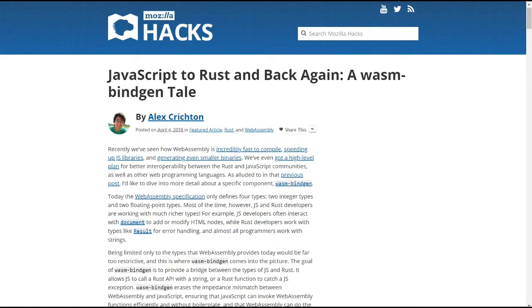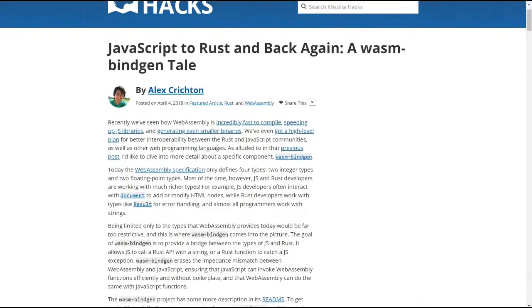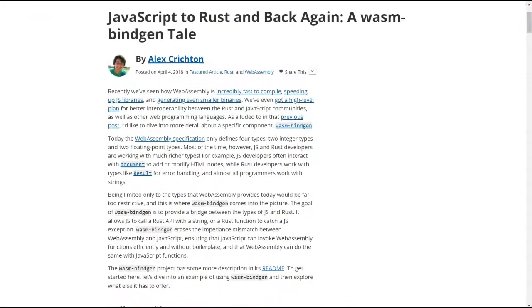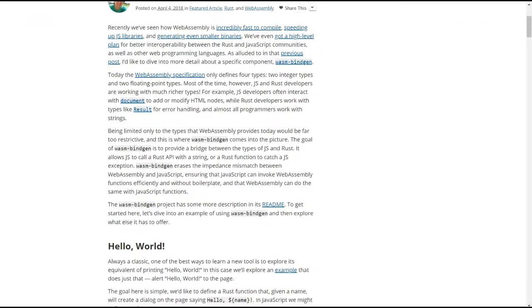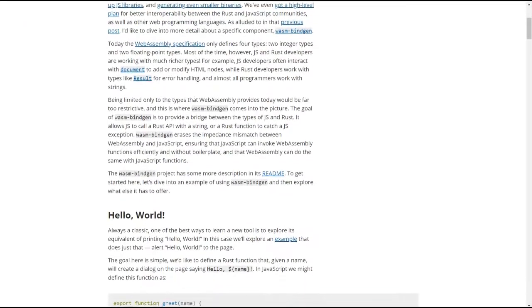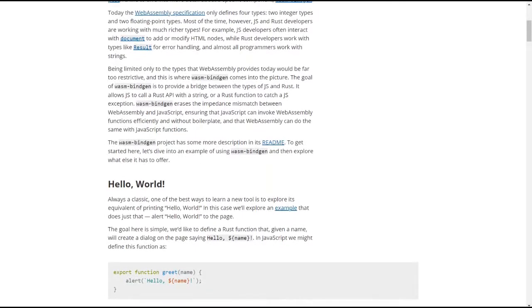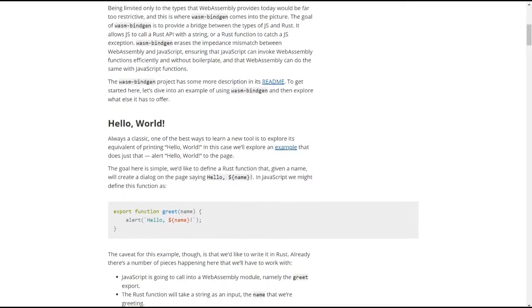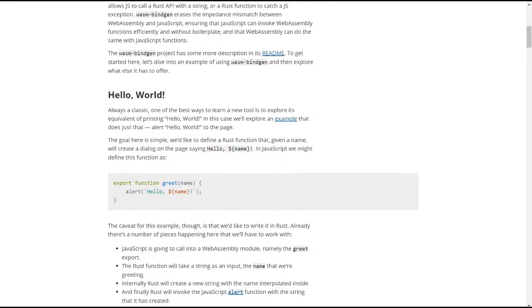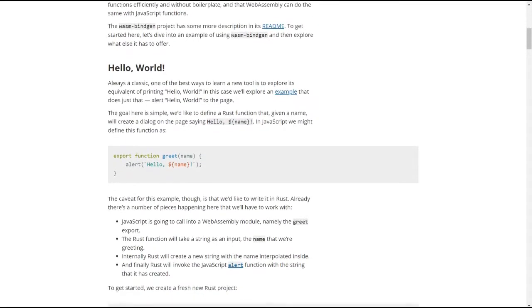The next point on my list is JavaScript to Rust and Back Again, a Wasm Bindgen tale by Alex Crichton. Using a Hello World example, Alex describes how Wasm Bindgen enables interoperability between WebAssembly modules and JavaScript. You can find this article on Mozilla Hacks.